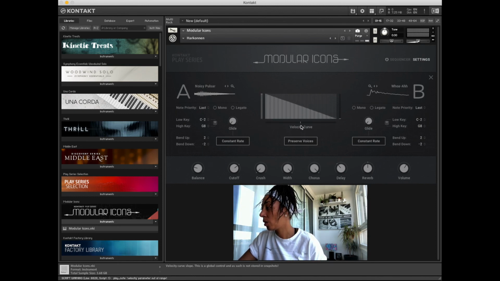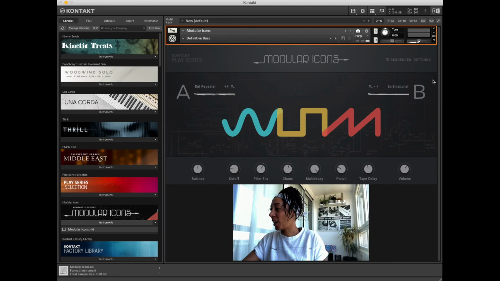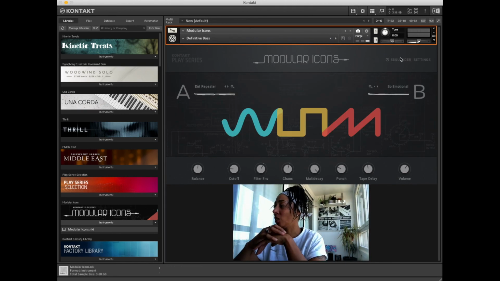or let's put that back up there, put that down there. I can draw it in just by pressing and holding on my mouse or pad, trackpad, and do whatever. Okay, so yeah, that's modular icons.